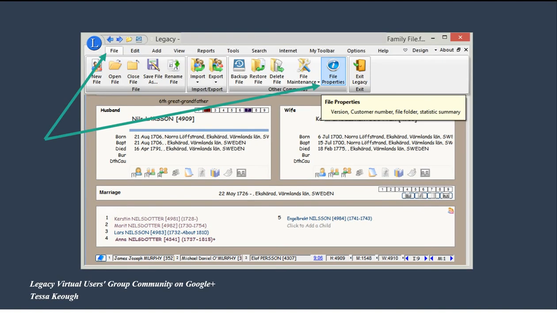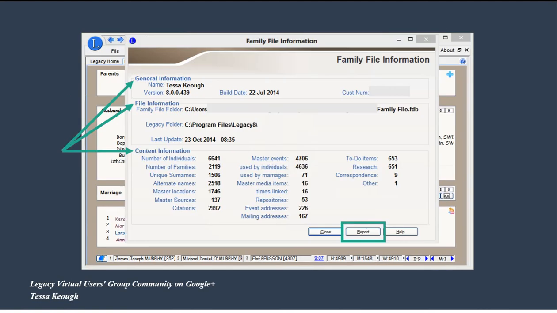On the File ribbon, click on File Properties. And up pops your family file information. This is one of the places to come and check 3 specific areas: general information, who the Legacy program is licensed to, the version of Legacy, and the build date, as well as the customer number. File information, where your file folder as well as your Legacy folder is located on your computer, as well as the latest update. As you can see, I'm up to date.